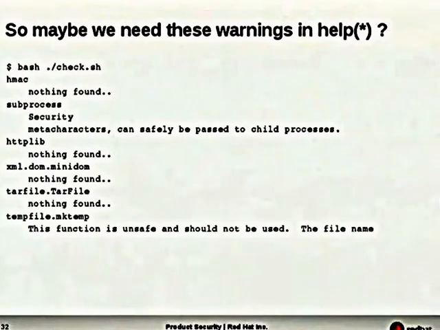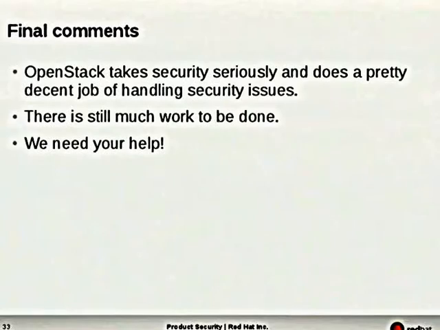I'm sorry, there was one case: mktemp says quite clearly that this function is unsafe and should not be used. So that's a pretty good warning, right? So I'm going to wrap it up there.